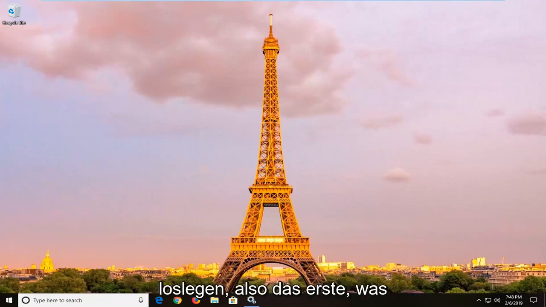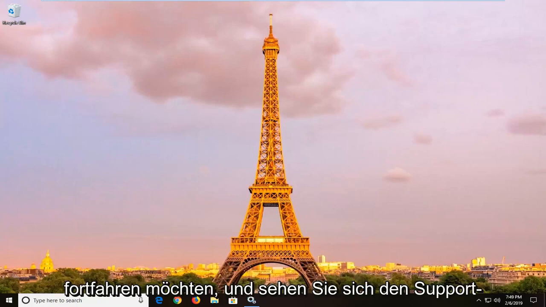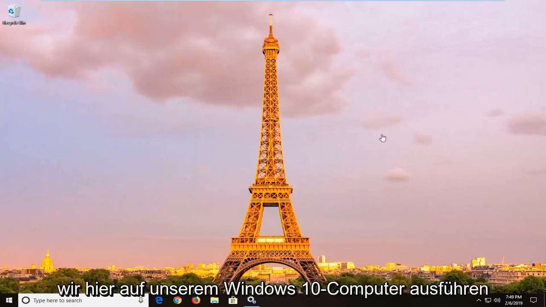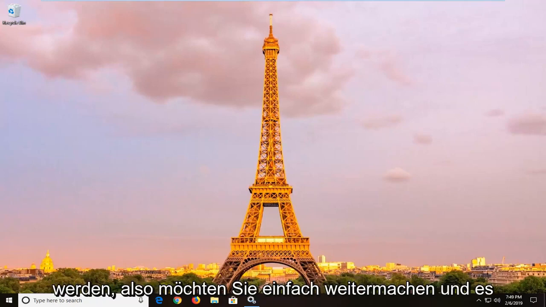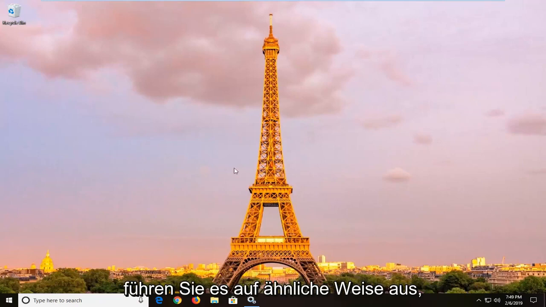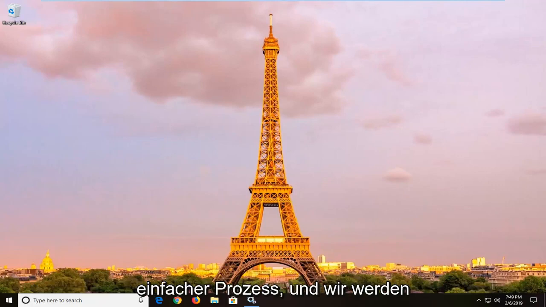So first thing, if you're running anything older than Windows 8, like a Windows 7 computer, you want to go ahead and look in the support link in the description of the video. It's going to be for a Windows Update Readiness tool, and this is going to be in lieu of the built-in tool that we're going to run on our Windows 10 computer here. So you just want to go ahead and download that from Microsoft's website and run it in a similar fashion to what you're going to see done in this tutorial. So pretty straightforward process, and we're going to go ahead and jump right into it.